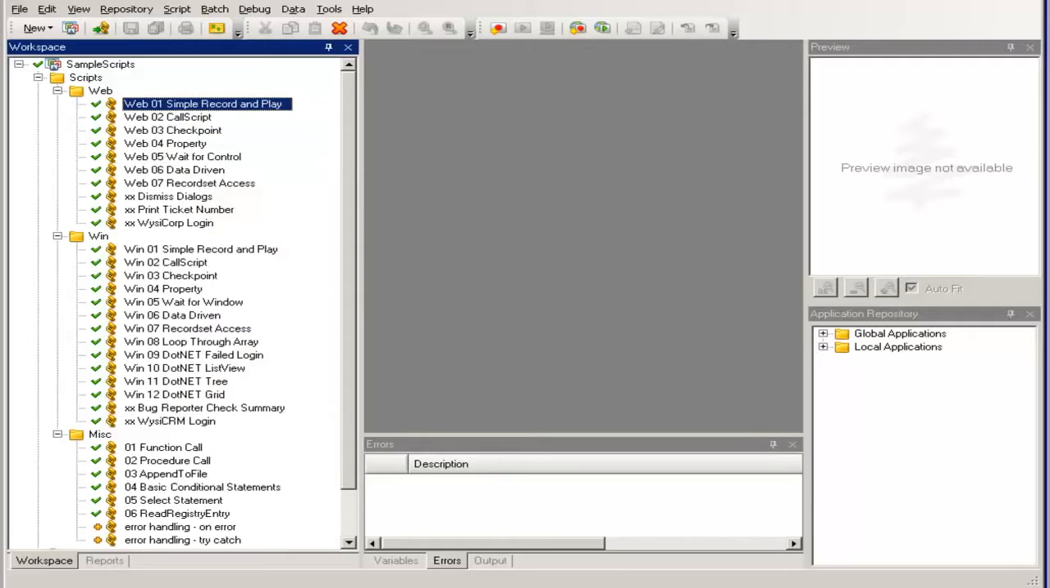The application repository can be either local or global. Local is specific to the machine that QA Wizard Pro is installed on. Global enables multiple testers to connect to it and share that information, and is recommended if you have more than one machine running QA Wizard Pro or have more than one tester using QA Wizard Pro.